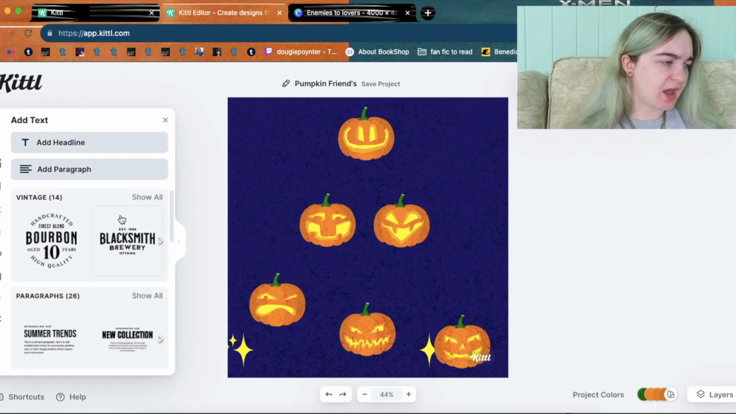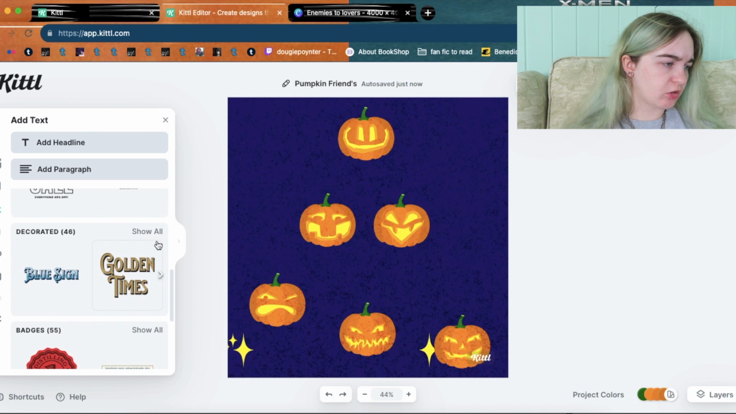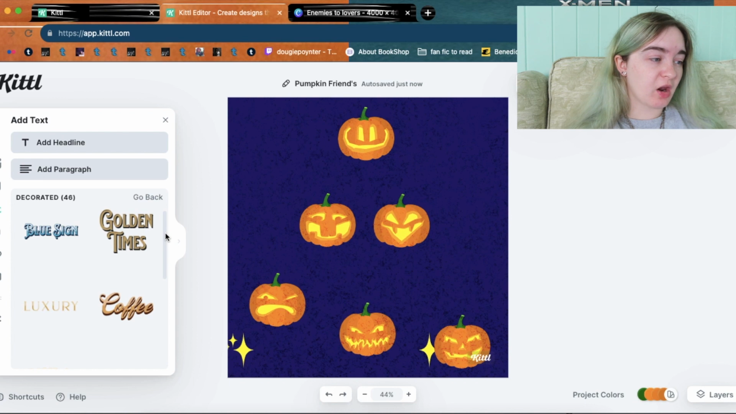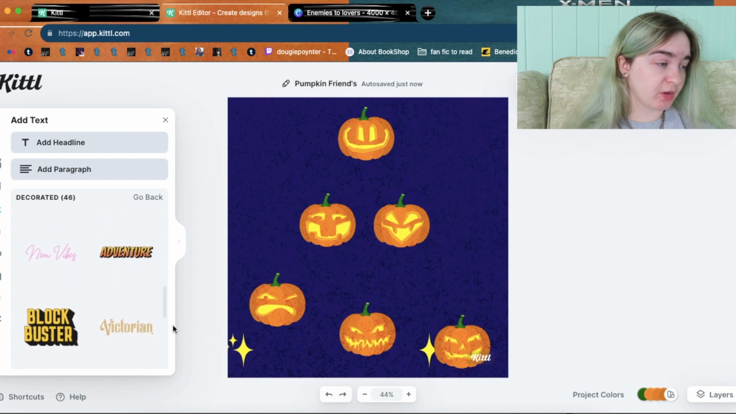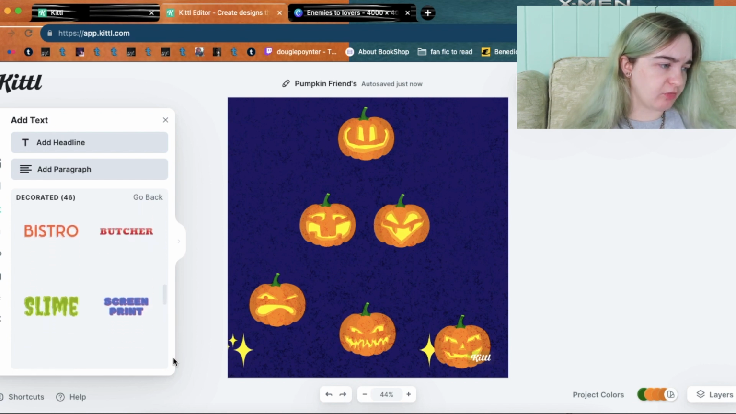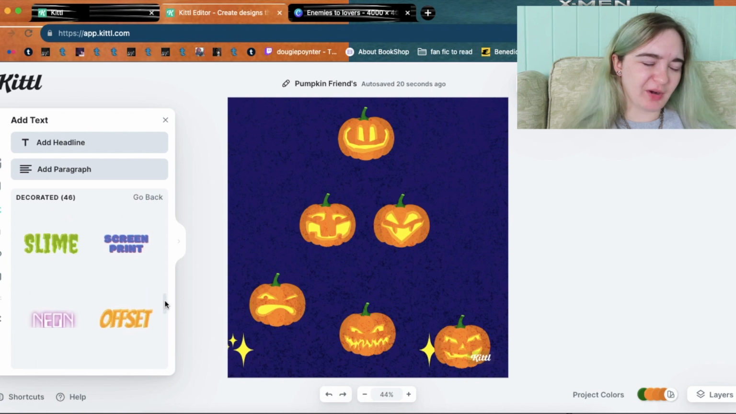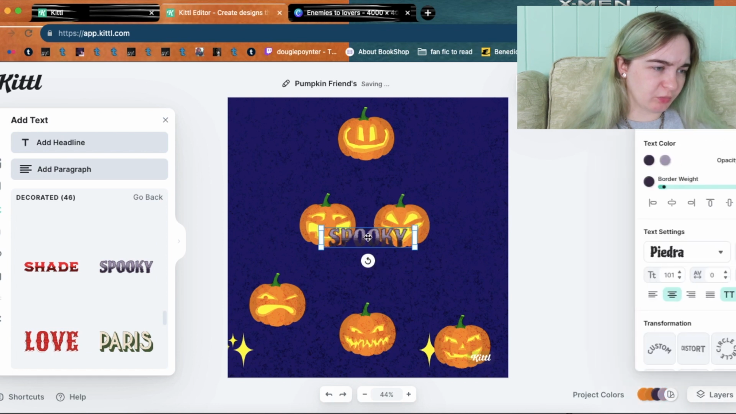I'll go on to the text element and then find a cool text. So I'm going to have a look at decorated for a minute. I do love Kittle and all of the absolutely incredible fonts they've got. They've got some incredible fonts on here that I really love, that I really want to use soon. I kind of like the slime one, but I don't think that's going to fit in quite well with these pumpkins and things, so I'm maybe not going to use that one for the minute, but I definitely want to use that at some point in the Halloween season because it just looks really cool. Oh, spooky. Will that one look good?